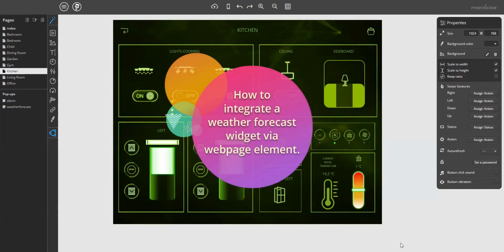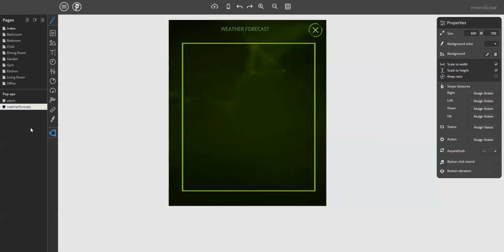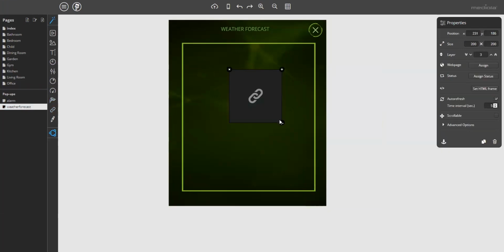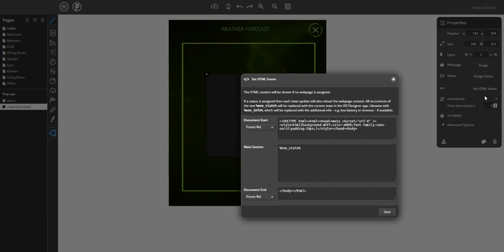My third tip is about web page elements. Let's switch to the weather forecast pop-up. Just drag web page element to the pop-up page. Now you can click on Set HTML frame in the properties. Although you need HTML code here, for this example, no HTML knowledge is necessary because you only have to copy and paste the code. Now, let's do it.